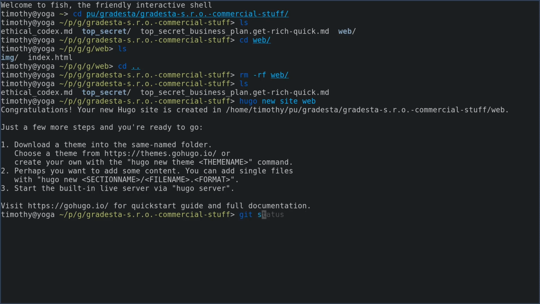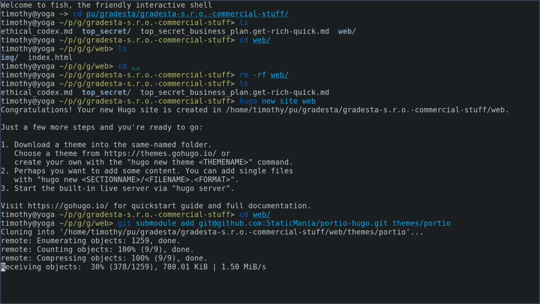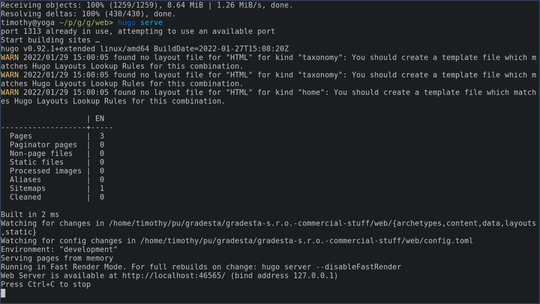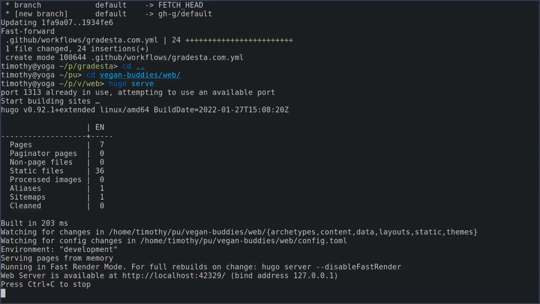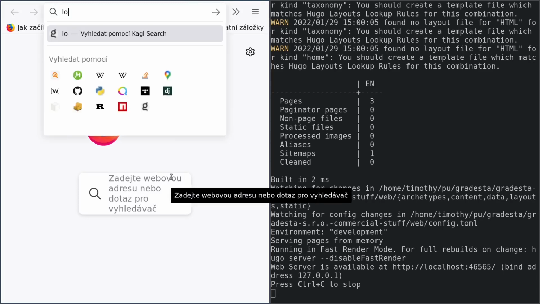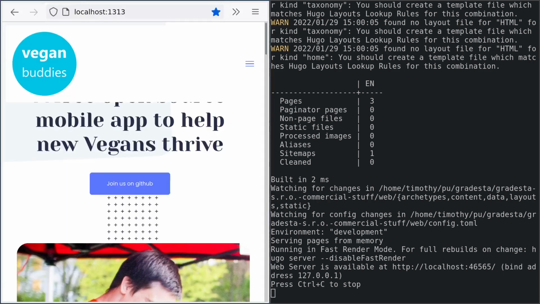So, git submodule. Yeah, I need to cd into web first. Cd web, git submodule add. And then I can go Hugo serve, and I'll move over to a new screen. Localhost 1313. Why is this? Wait, this is a different port.